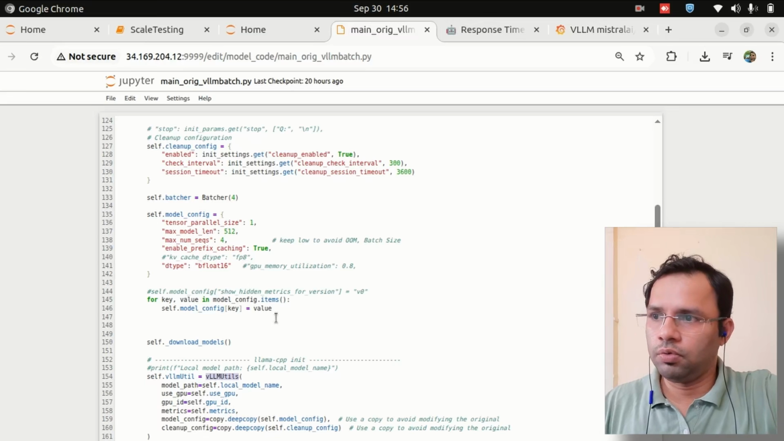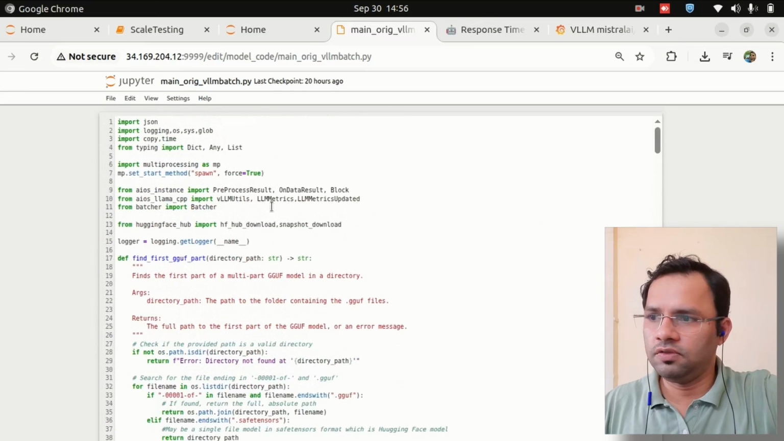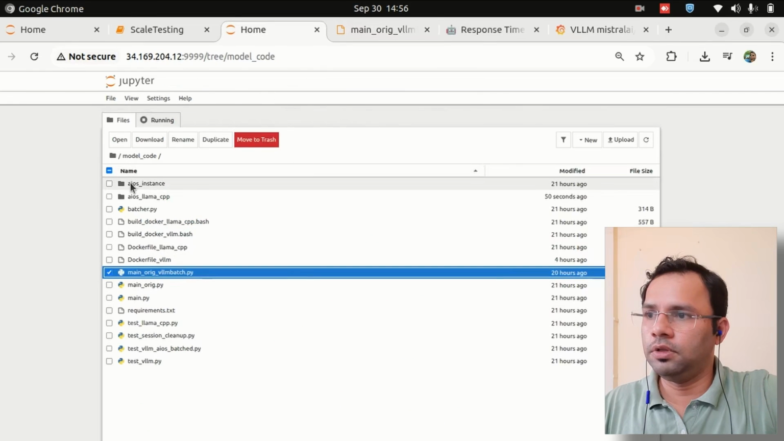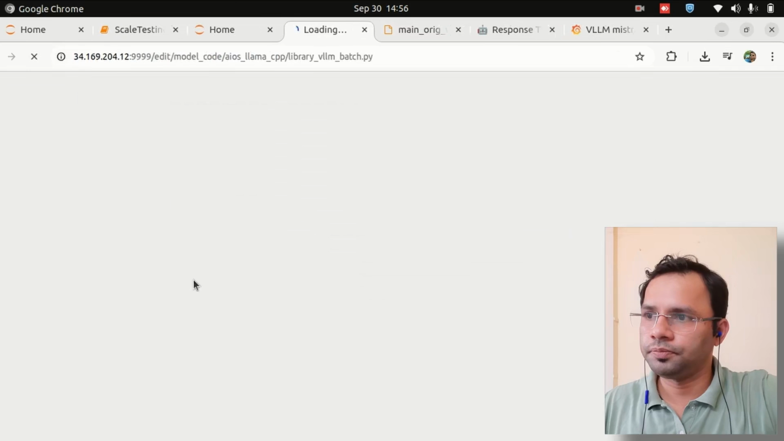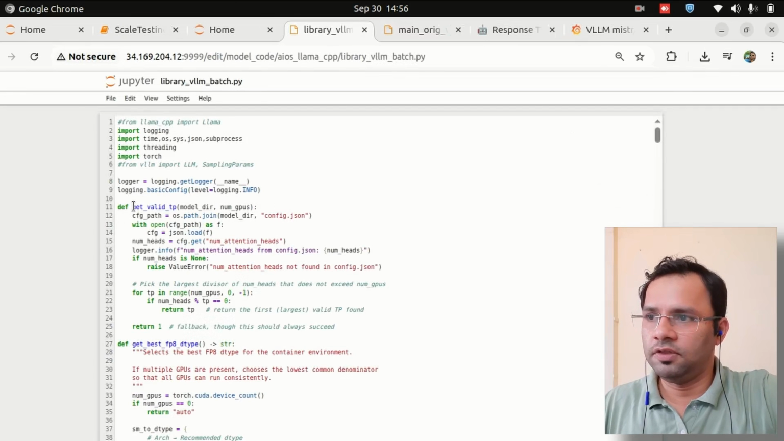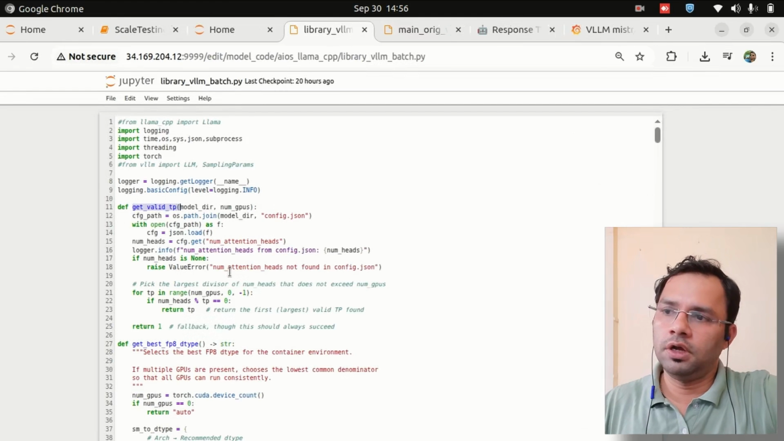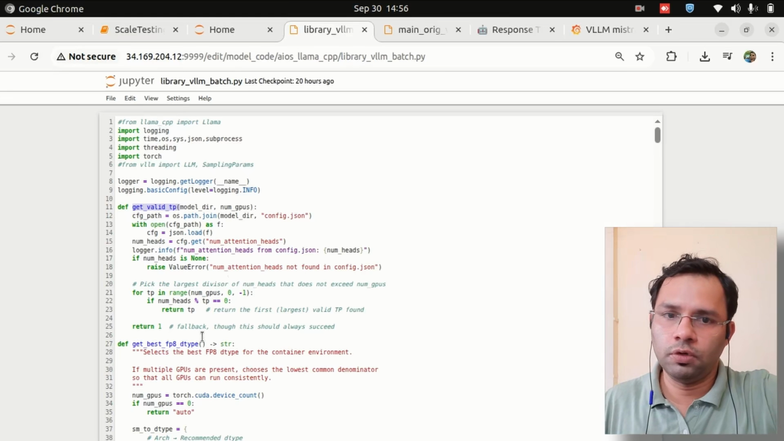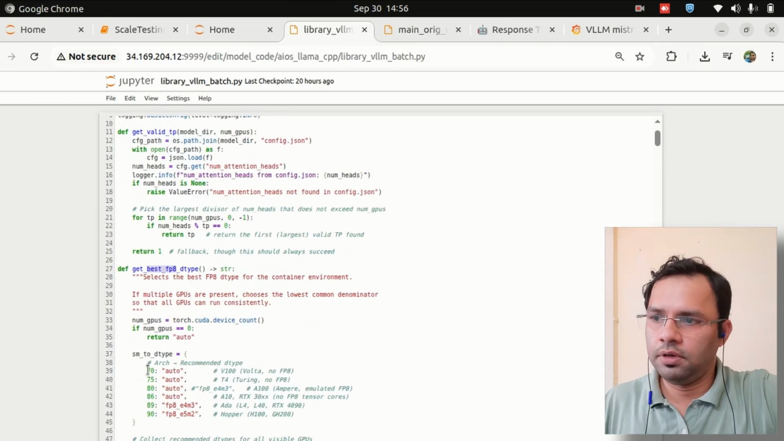So that's why you have to take a look. This is just the interfacing only, but the actual heavy lifting will happen in the VLLM batch. Here are small functions you can understand. Get valid TP. TP is tensor parallelism. Let's say whenever the container is running, it has 2 GPUs. It will identify those GPUs and identify how much tensor parallelism it has to do. Let's say by mistake you apply 3 GPUs to the container, it still has to choose only 2 GPUs. This function will take care of that. Best FP8 D type. There were several D types available.